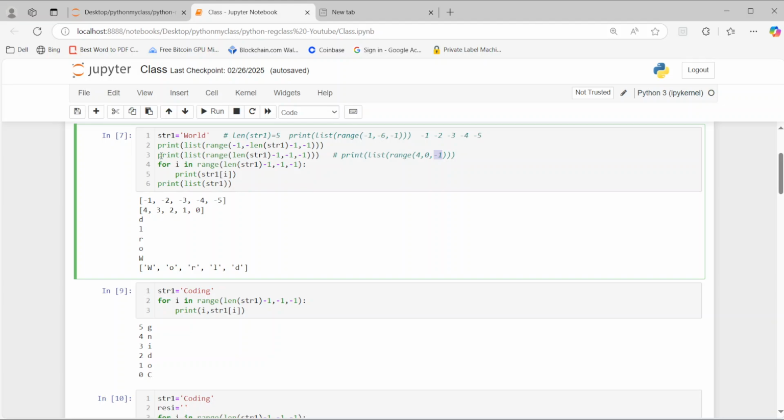So if you print this entire thing, then again you will get a list, and inside the list you will have these values: 4, 3, 2, 1, 0. Okay, that is, it will start with 4, then minus 1. 4 minus 1 is 3, 3 minus 1 is 2, 2 minus 1 is 1, 1 minus 1 is 0. This entire thing will be printed inside a list.